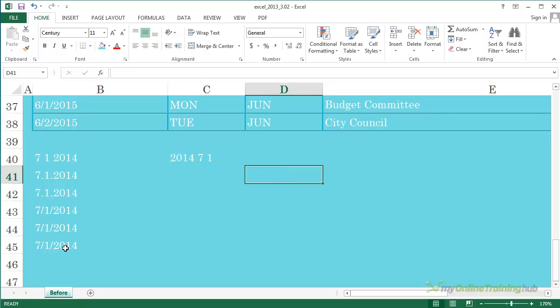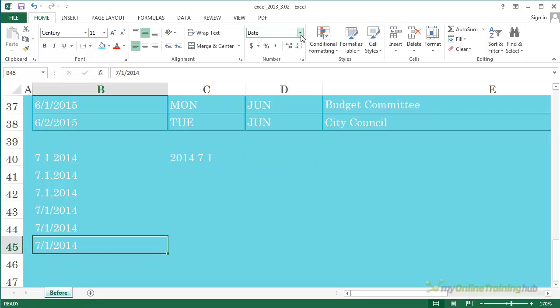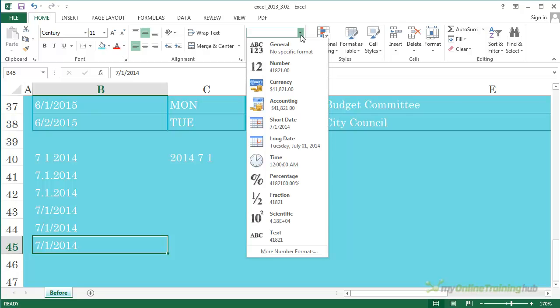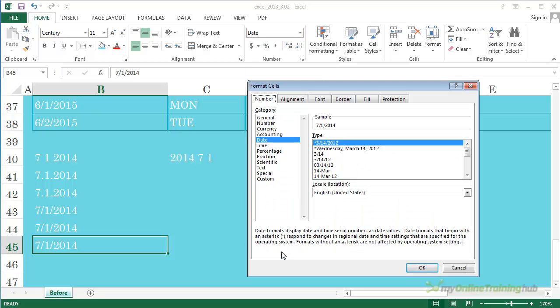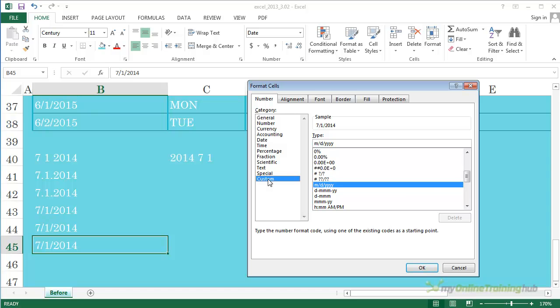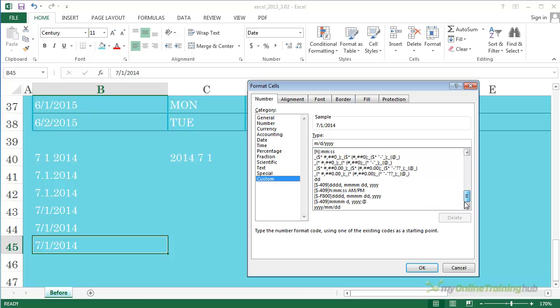Okay, so what would happen if I chose this? Custom's not there. Okay, so I go to more number formats, go to custom, and I go all the way to the bottom because I created it, and I say I want it to look like that. And look what it's going to do. Because it already recognized it as a date, it now is going to format as year, month, and day.